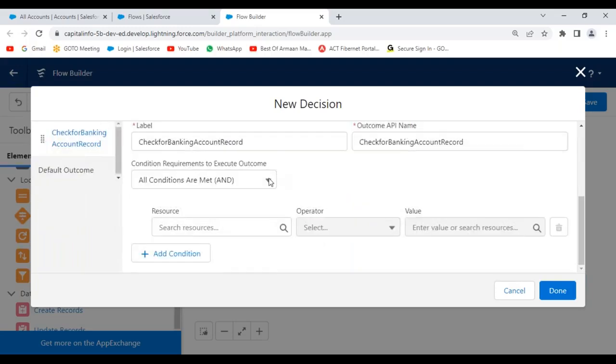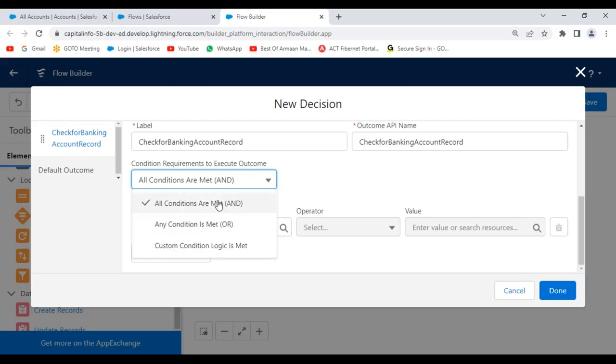Now, what conditions you want me to make, we can specify. All the conditions have to be set, that means all the conditions have to be met, or any one of the conditions, or if you want to define your own custom logic, then you can define. That means I want to mix both AND and OR also.